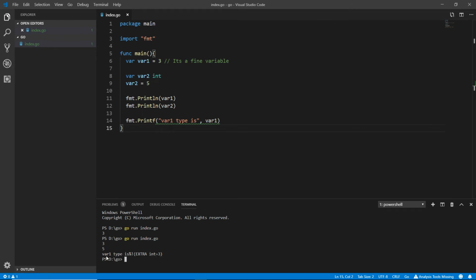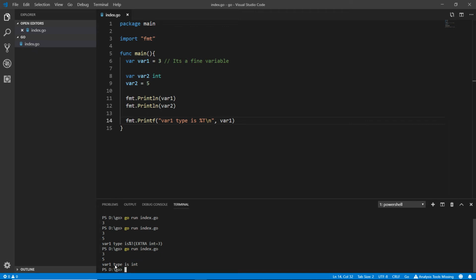Okay, it's telling us the type of var1 is an extra int3. Let me use the simple syntax, and I'm writing this again. Okay, now you can see that the var1 type is int. That means here we write var1 type is, and after the comma we have var1. Here is the formula, int, it is int.